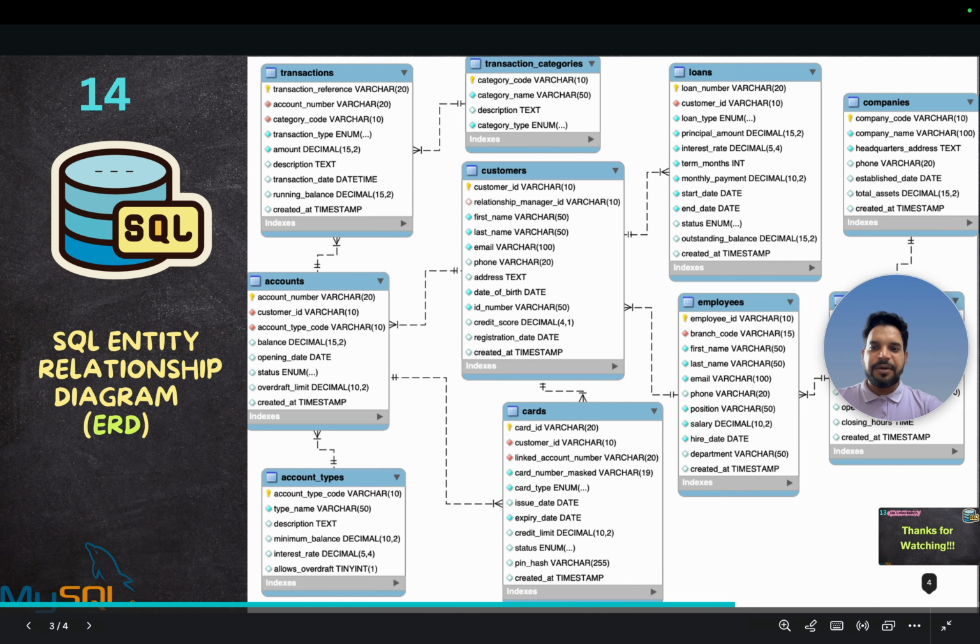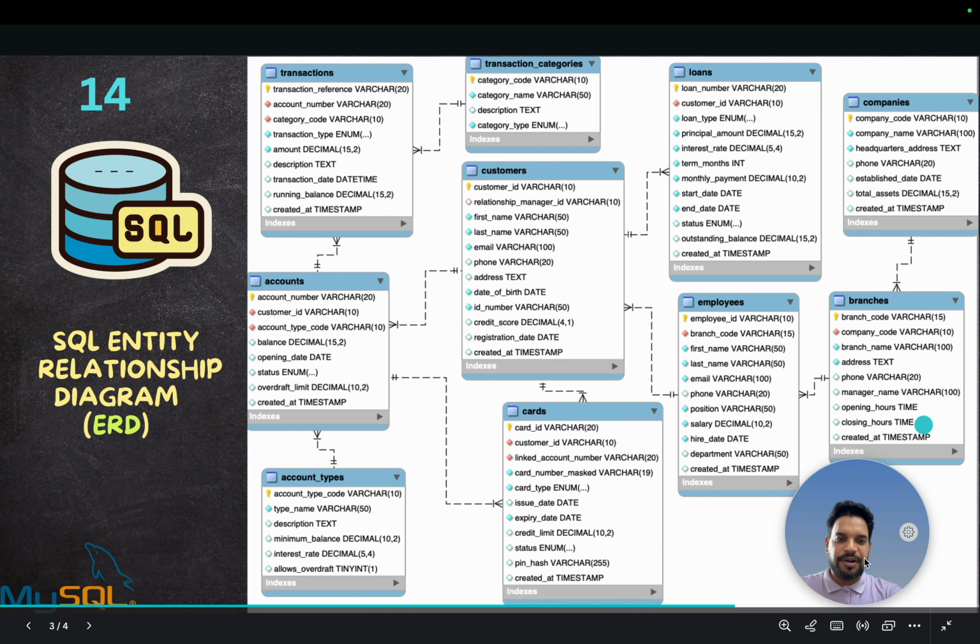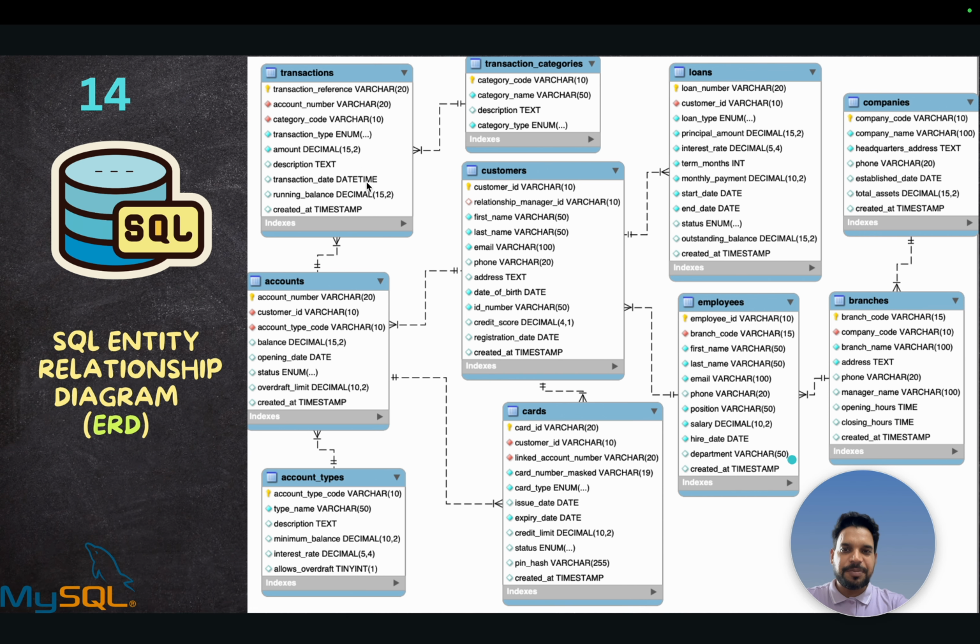So guys, first of all, let me tell you the goal of this video. I will design this ERD diagram based on MySQL queries. In this session, we will design n number of tables, around 8 to 10 tables, and we will use all the constraints which we covered in the last session.